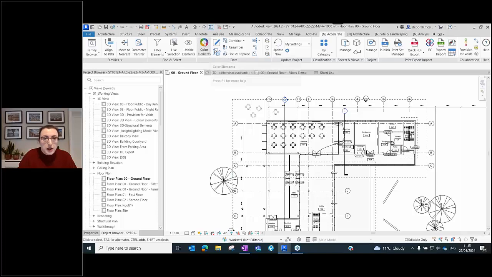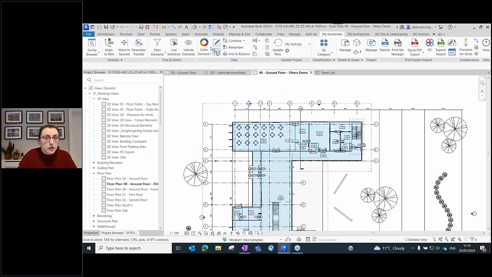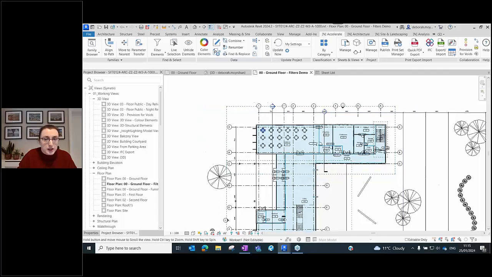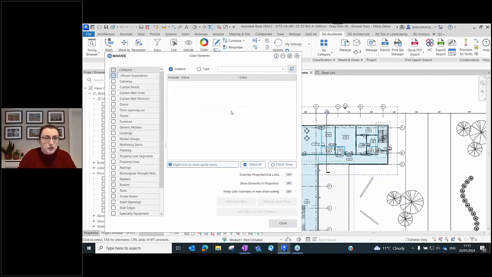Moving on then, I'm going to demonstrate some tools underneath our data area here. So Color Elements is the first one that's here, and what Color Elements allows you to do is speed up your process of where you would traditionally create filters, add them to your view, add them to your view template. When you create filters, you have to create each filter one by one with its own specific rule, add them into your visibility graphics, set the colors manually. So what this does is speeds up that process.